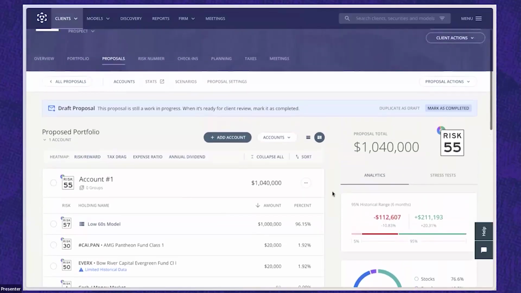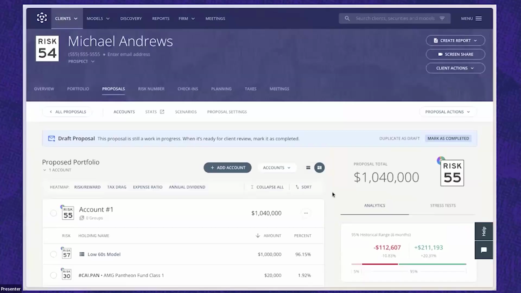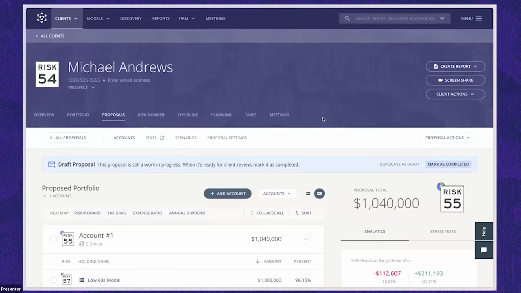But this is the proposal area where you can make those recommendations and really focus on clarity. Don't get too detailed with clients unless they're the kind of client or prospect that appreciates a deep level of detail. You don't have to make it too complicated, but you can show them what you're recommending and why, and how it aligns with where they want to be in terms of risk. And then you can move on into reporting and other documentation.